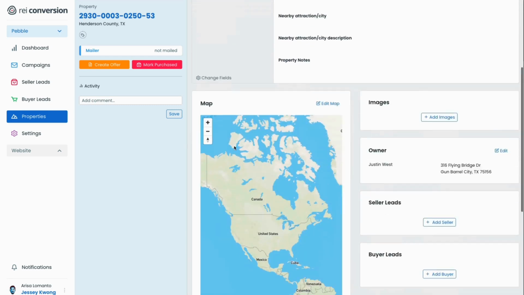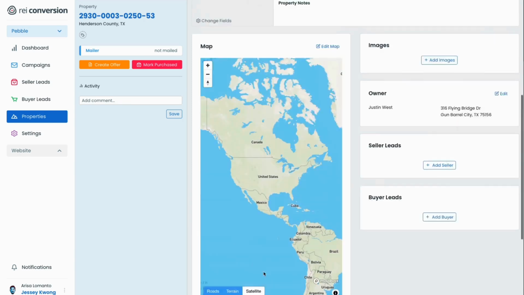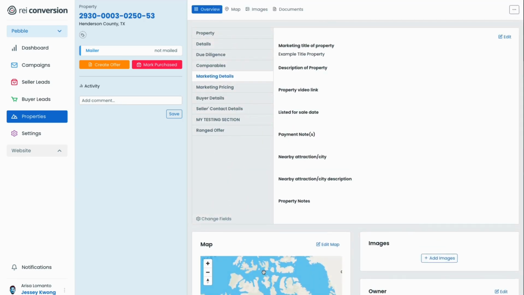All right, all I need to do now is head over to the integration section of my property, and you can see that my site is actually connected. And so what I'm going to do is simply hit send. Now that's going to send over to my site. Keep in mind, we're not going to be sending every piece of information. Instead, what we're doing is helping you save time by just pushing over the essential information like APN, acreage, and some other information like title and pricing data as well.